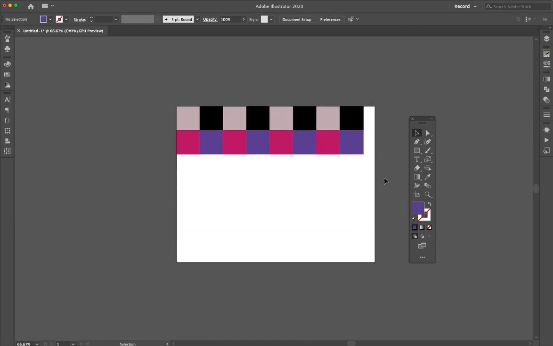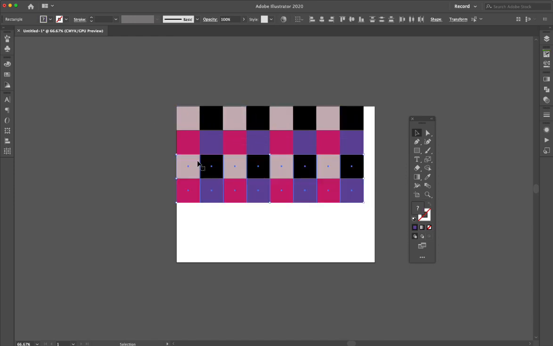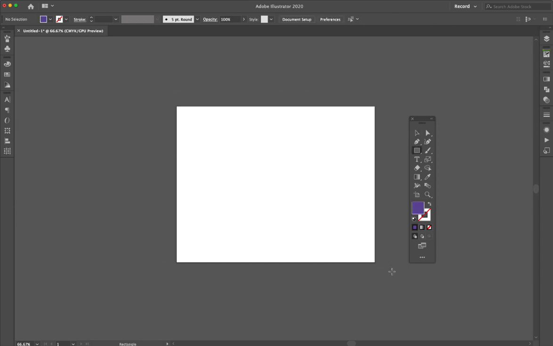Right, so now I have two squares here. I can now take these, duplicate that, duplicate, and there I have my grid. Now, that was a lot of manual control. So let's see how to automate that a little bit more, which is what Illustrator is really good at doing.